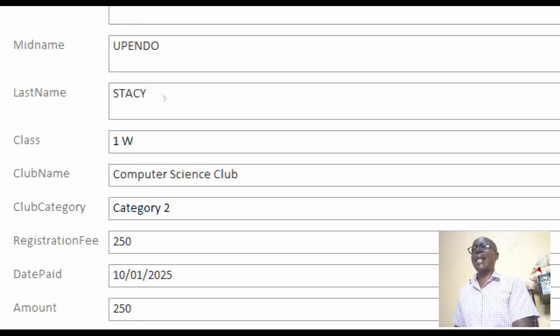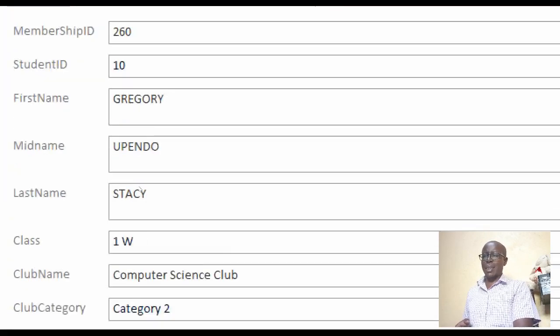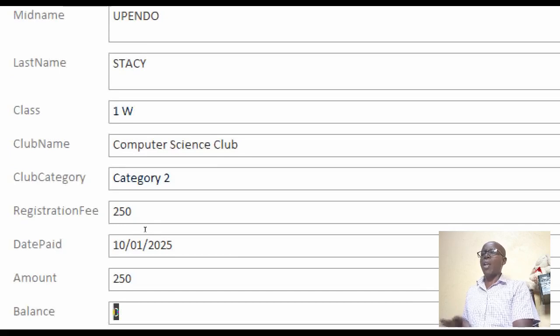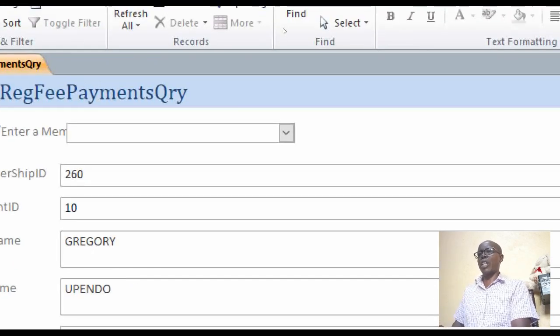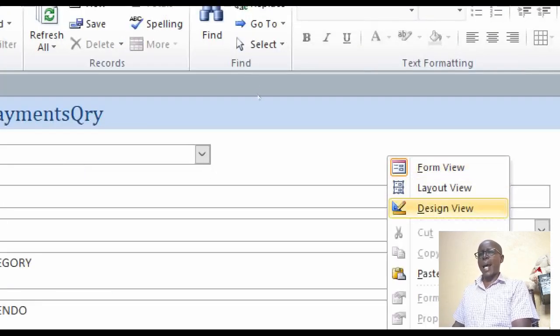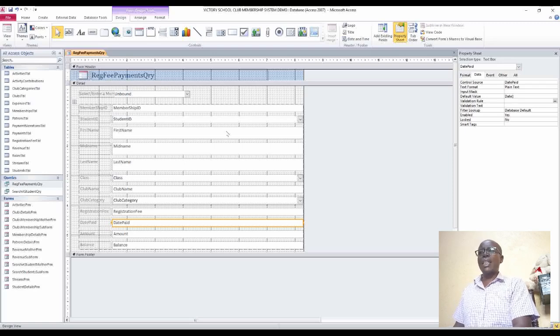Now, with this kind of scenario, again, we do not want a person to go interfering with anything else. The only area to access in this form should be date paid and the amount only. Those are the only two adjustable things, but also including the select a member here. So what do we do? Last step here that I'm going to demonstrate is that you can always disable the fields, disable the text boxes that you do not want any guy to interfere with.